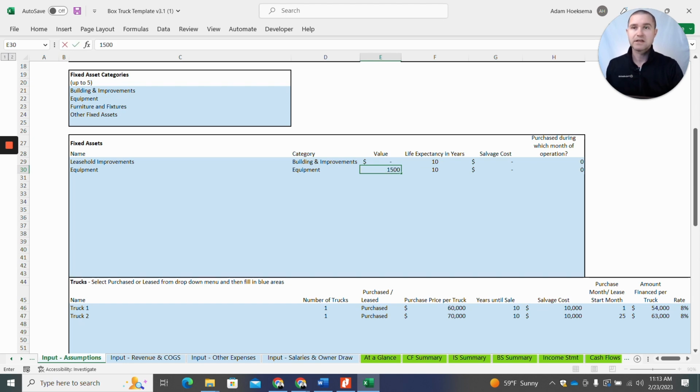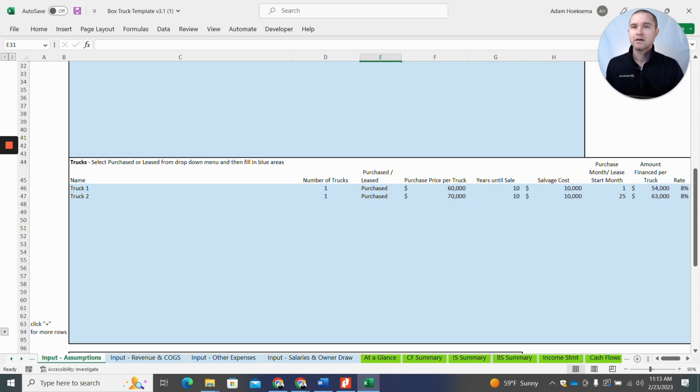Maybe put in a $15,000 forklift, so you put that value in there, and then if you purchase that in month 1 of your model, okay? So that's how you do that if you're going to have equipment. But we're focused on just trucks here for this example.